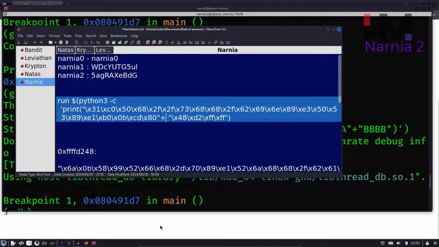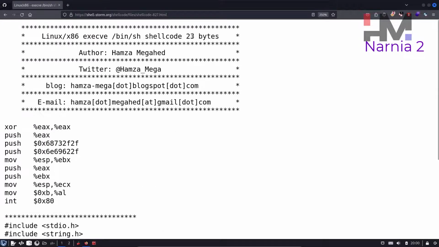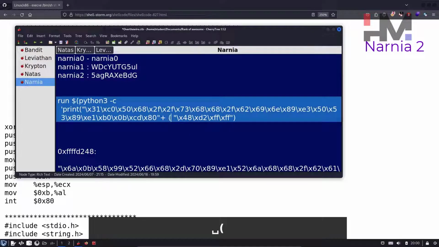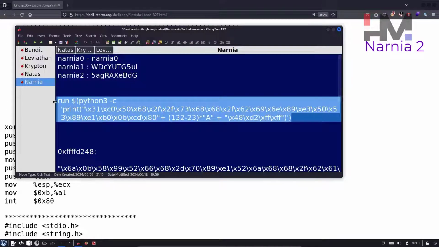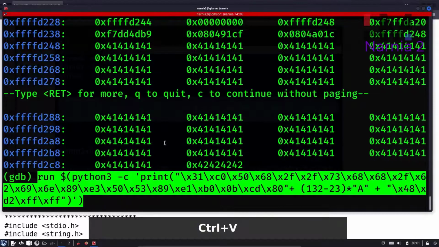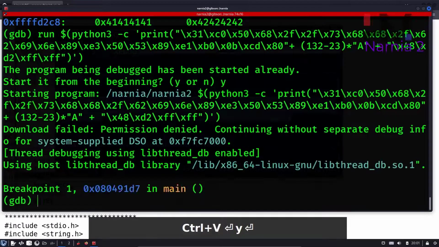We already know that this shell code is 23 bytes. So what you can do is say 132 minus 23 and multiply it by some random character, let's say A, and then add this at the end. So this will be your shell code. Let's see if this one works. If this doesn't work, then we have to follow some other way. Let's see, run, enter, and then let's continue.